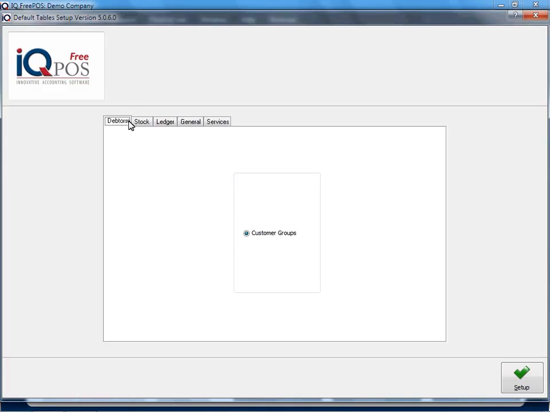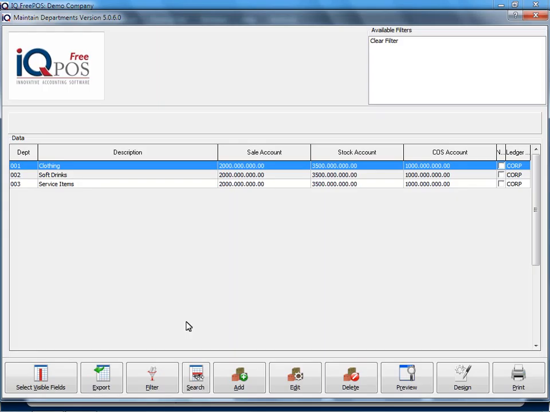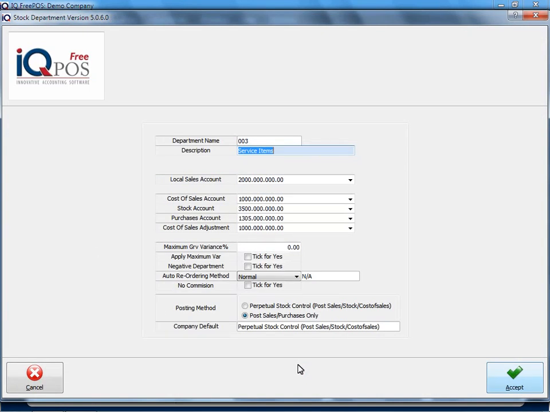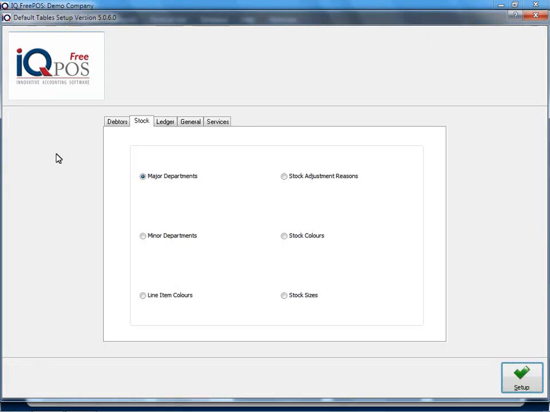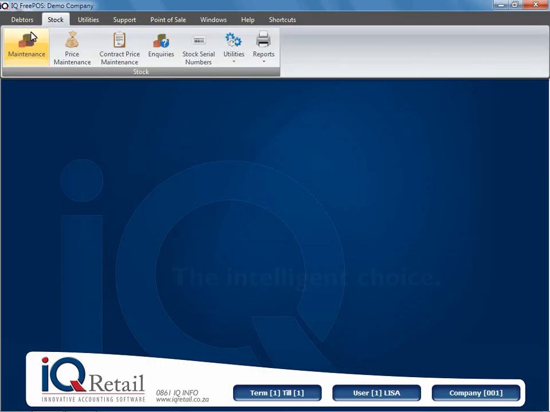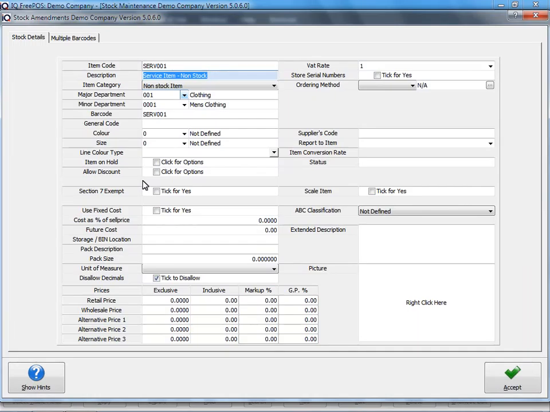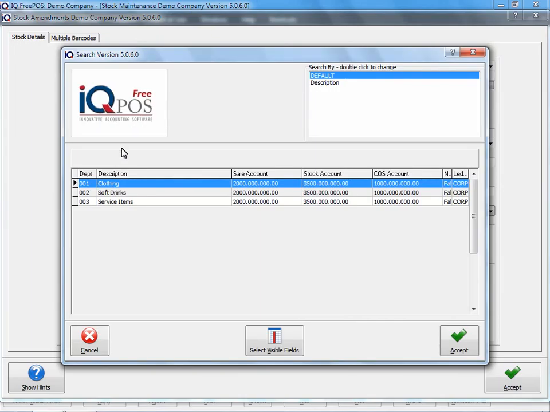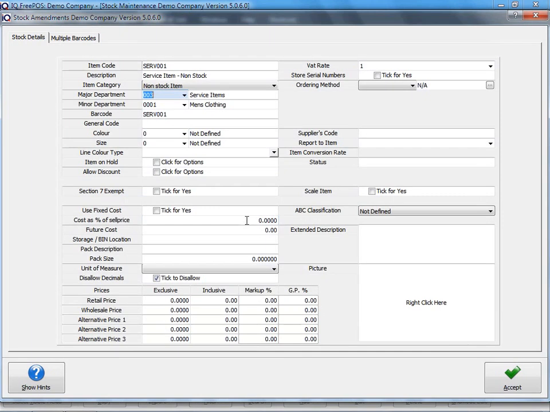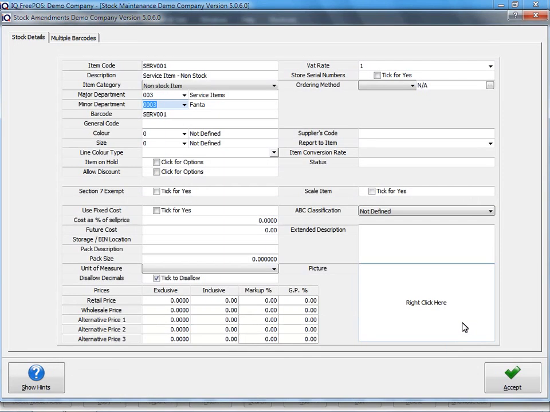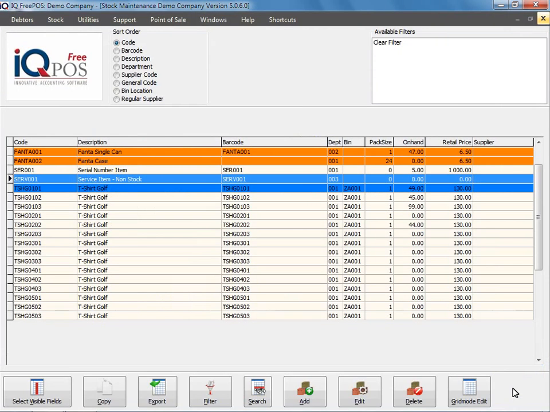If I click on accept here, I will show you where you create your departments. We say Utilities, Setup, Module Parameters, Stock. Under Major Departments, you've seen I've created a department here and I've changed it to post sales and purchases only. Then what I've also done is I've gone to Stock and Maintenance and I've created a non-stock item. You can see here it's a non-stock item. And then you must specifically choose the correct department.